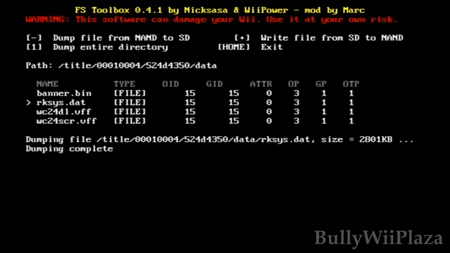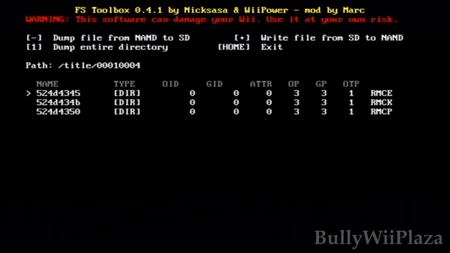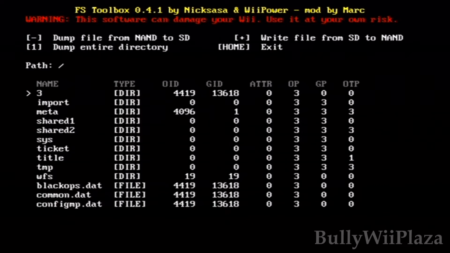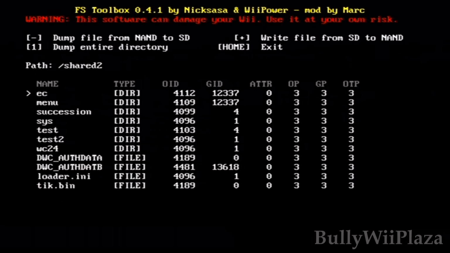Be careful not to mess up anything on your NAND, it may brick your Wii. So just follow what I'm showing you and do nothing else. Next will be the Mii data. It is in the shared2 folder.